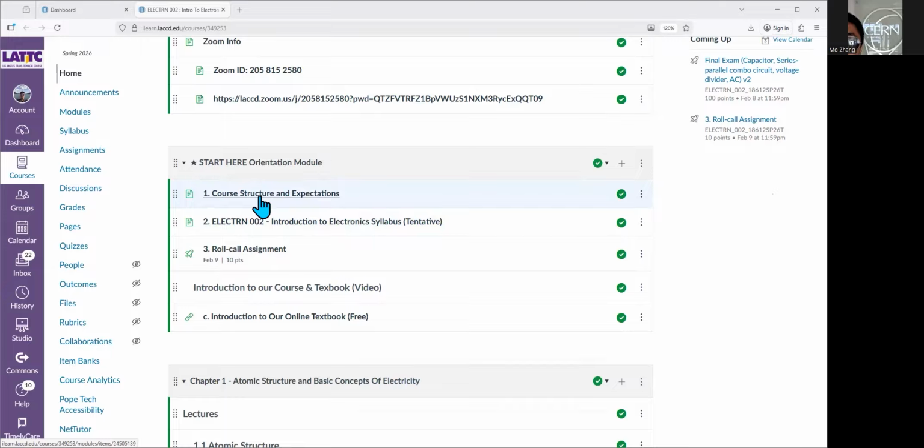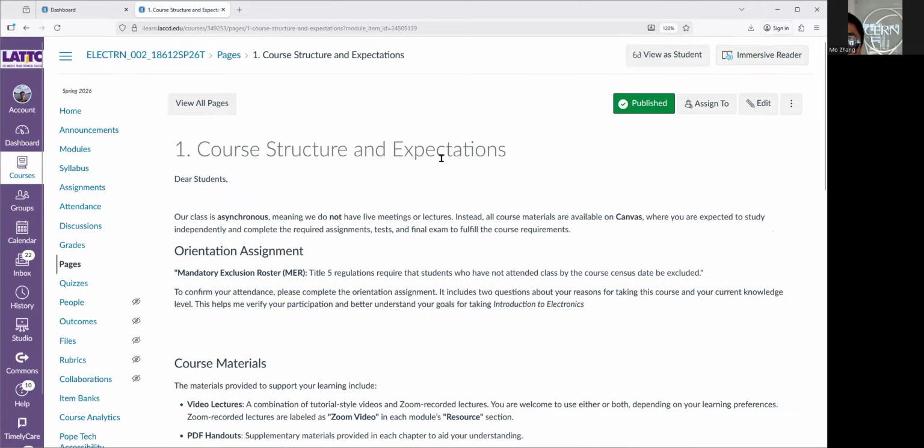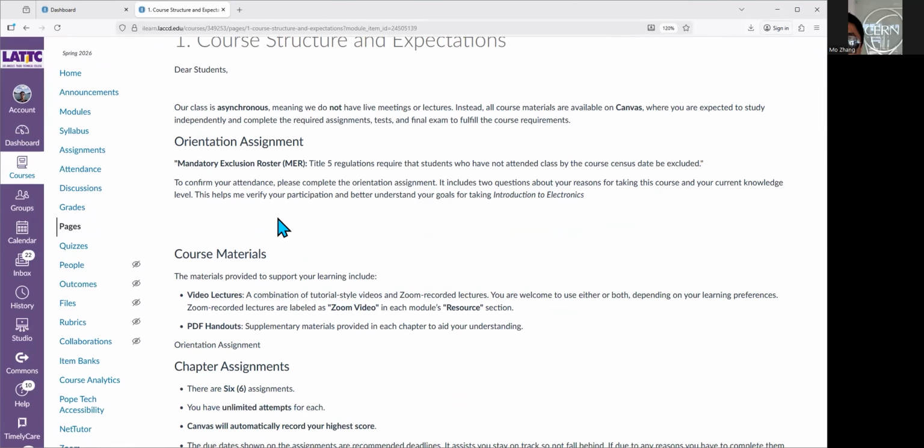So left click on it to open this page: the course structure and the expectations. It shows again that our course is asynchronous, and then we have the mandatory exclusion roster. The first thing we need to do is to confirm the attendance, because all the teachers, including those teaching non-asynchronous or in-person classes, need to exclude the no-show members.